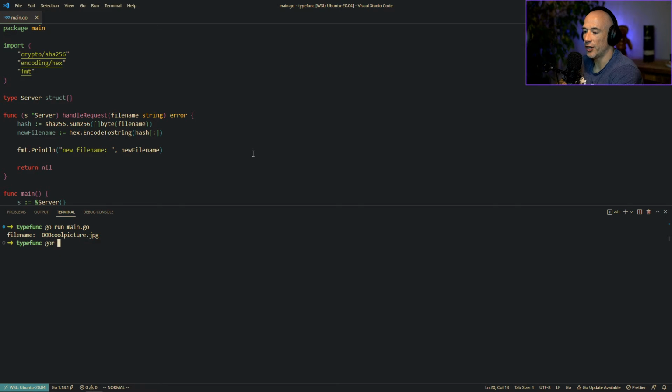Cool. So if we run this function, and I already did some tests with it, we're going to say go run main.go, for example. We can see we have a new file name, and it's basically a nice SHA-256 hash of our file name, and then we can maybe split it up and do some content addressable folder storage or something. Hey, you choose what you're going to do with it.